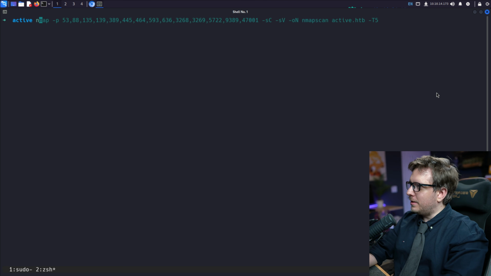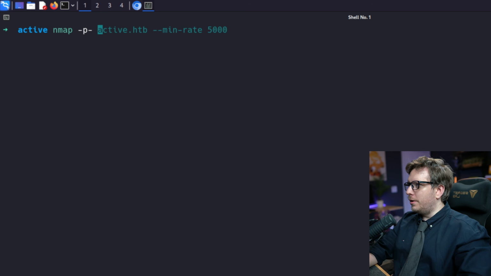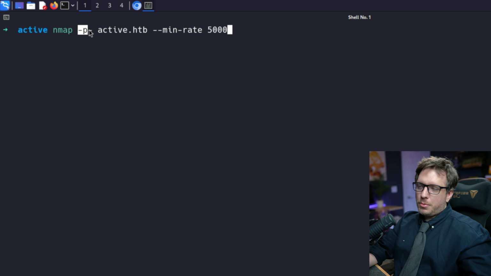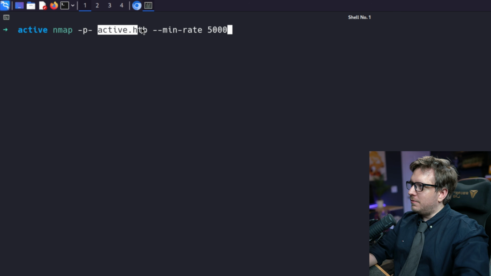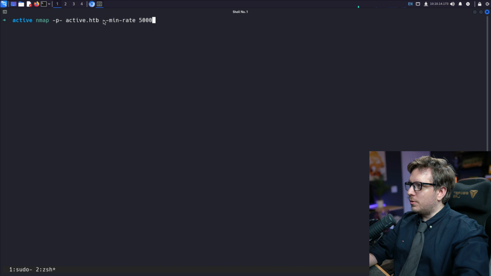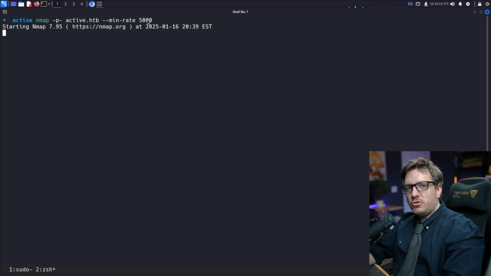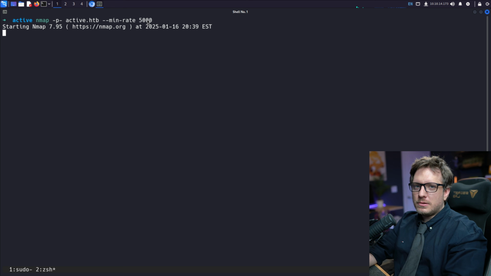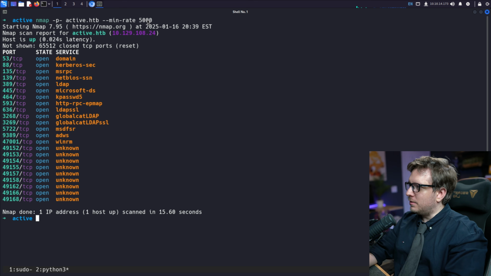And that's going to start with an Nmap scan. In this case, we want to use the -p- flag here for all 65,000 or so ports. And we're targeting the IP address that we saved to active.htb. And in this case, instead of a min rate of 10,000, we're going to run it at 5,000. Because it is a Windows machine, I'm worried about maybe it being too fast and missing some ports. So we're going to do it for 5,000, but we're going to let that run and see what comes back for this machine.